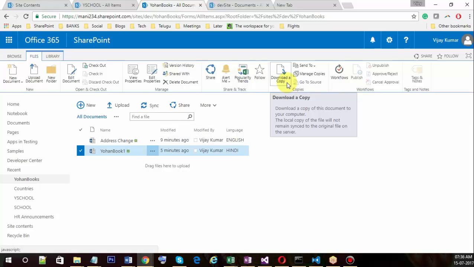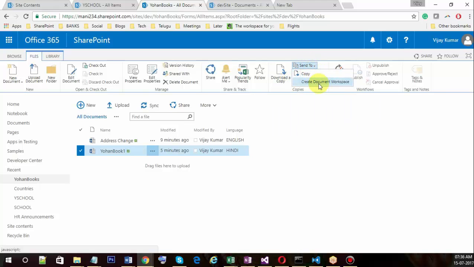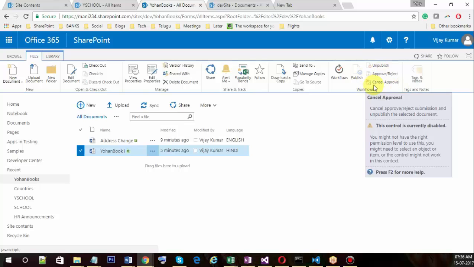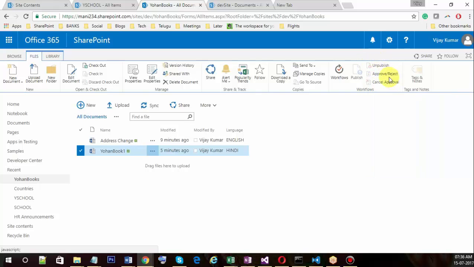Okay, download a copy. Send to means we can send a copy, send to a document workspace. Copy means we can send a copy to another document library or to another site. Manage copies is where we can manage whenever we take copies from here. Workflows we will discuss in a later part. These are not enabled because some of the features are not enabled for this document library.